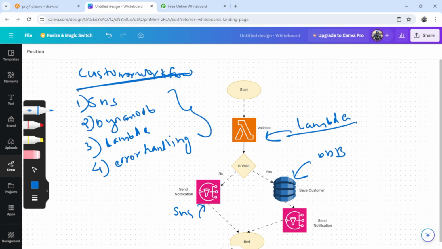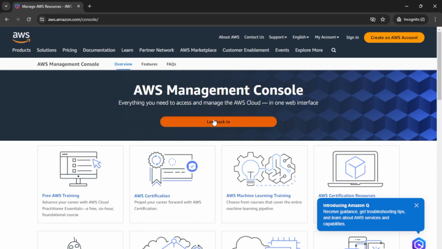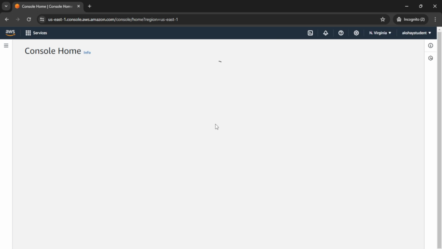So let's start. Then we will create a Lambda which will have a validation. If the customer has a name, username, and email ID, then it returns true, otherwise it returns false. And then we will create an SNS, and inside the SNS we will create a topic and its respective subscription. So let's start. I have my AWS console login, and inside AWS we will create a DynamoDB table.